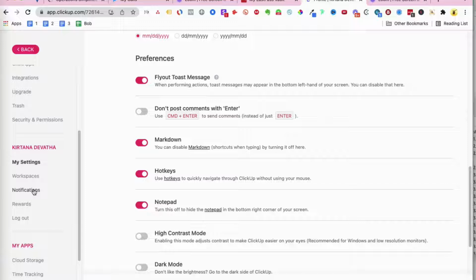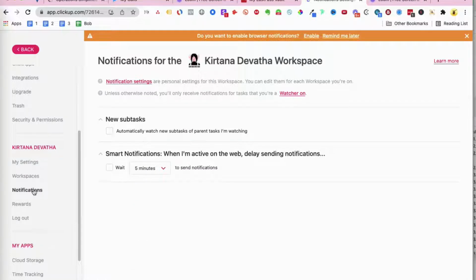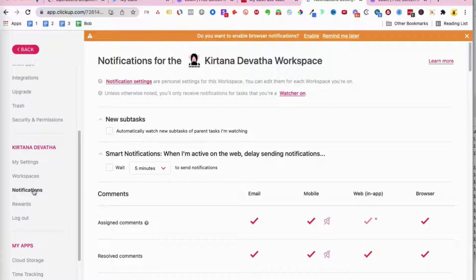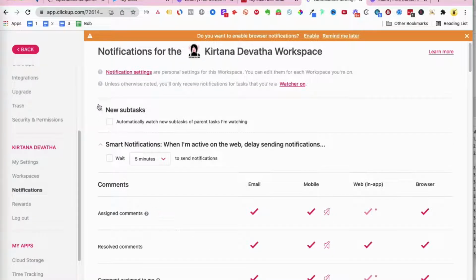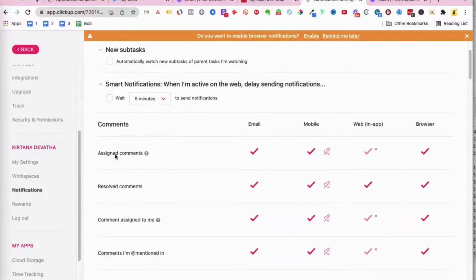So notifications in ClickUp, quick word of caution, it could get overwhelming very quickly, very soon. And what I do is I've set up a mechanism where I can avoid checking the notifications. But if you are somebody who lives and breathes notifications, this is something you can do. And once you come in here, you can again follow these instructions. You can basically say, I want to be notified in email, mobile, web, in-app.